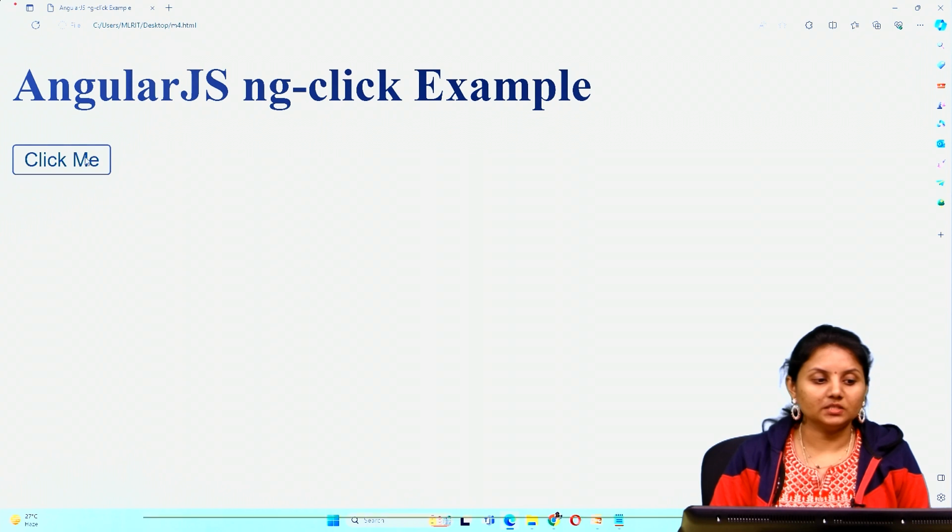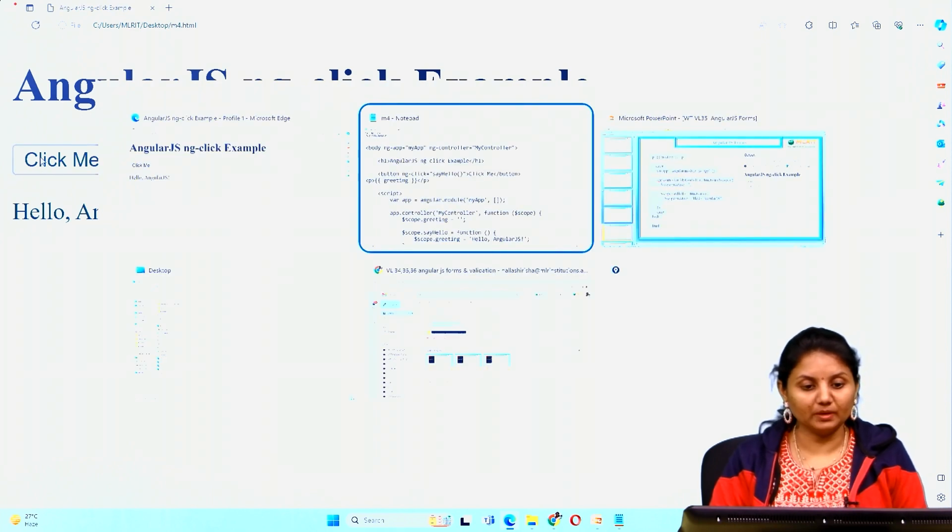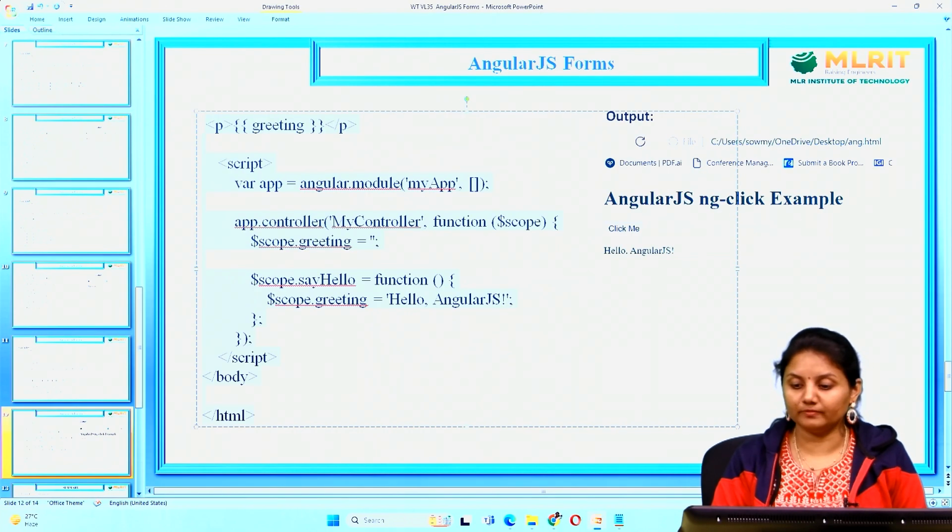Okay, so just click me, and you are getting the statement. Okay, this is how ng-click will work. When a button is clicked, some action will get performed.